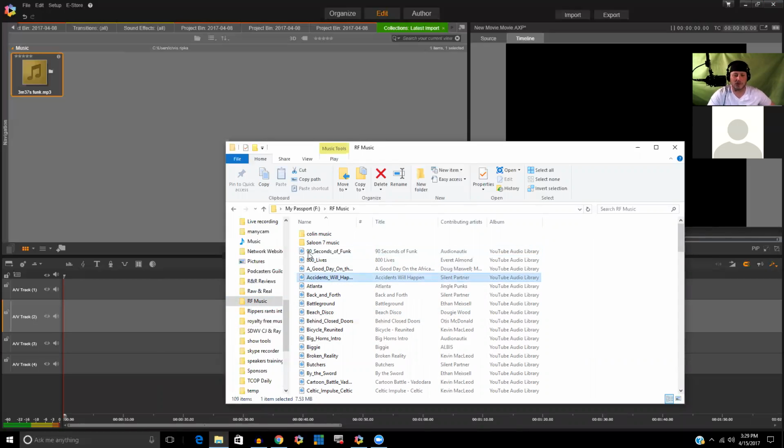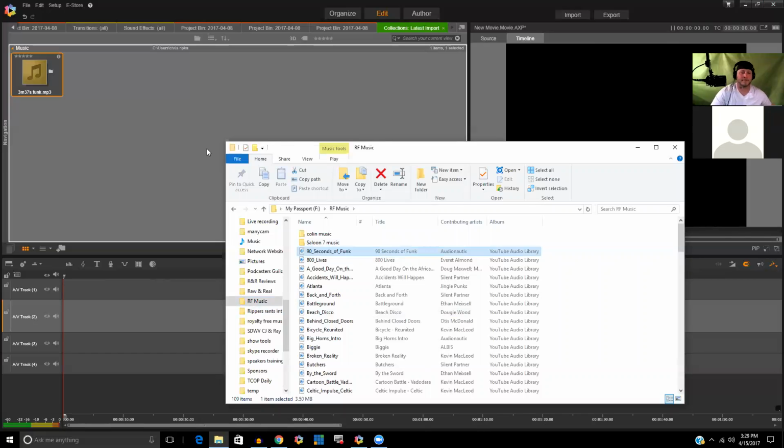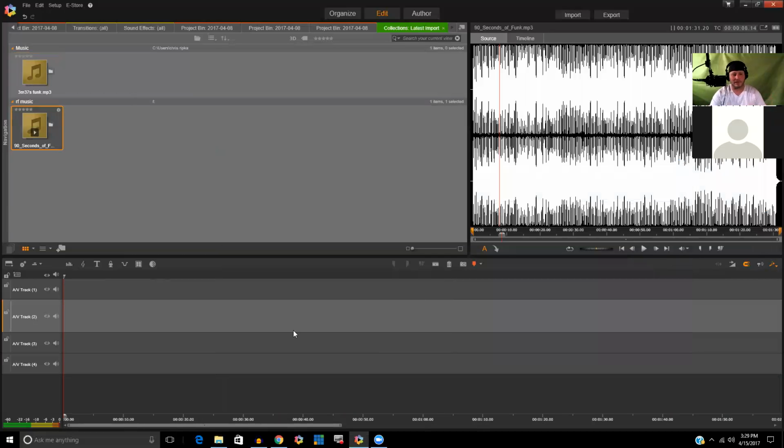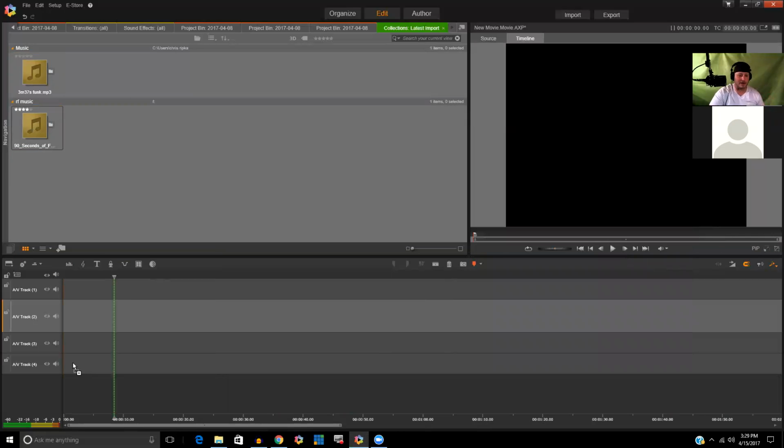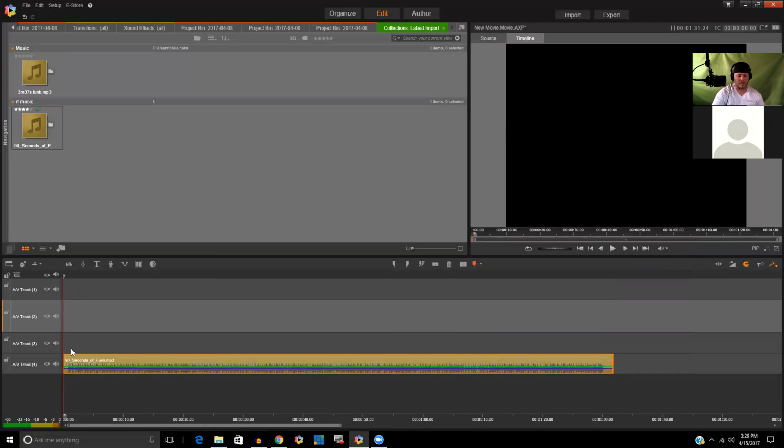So now here's what I'm going to do. I just click on it here and drag it up to there. Now we have two different ways to bring music in. The other way was going through the import. This way was just drag and drop. Once again, I'm going to select that, drag it down into my timeline, and let her sit right there. Then we'll give her a listen.